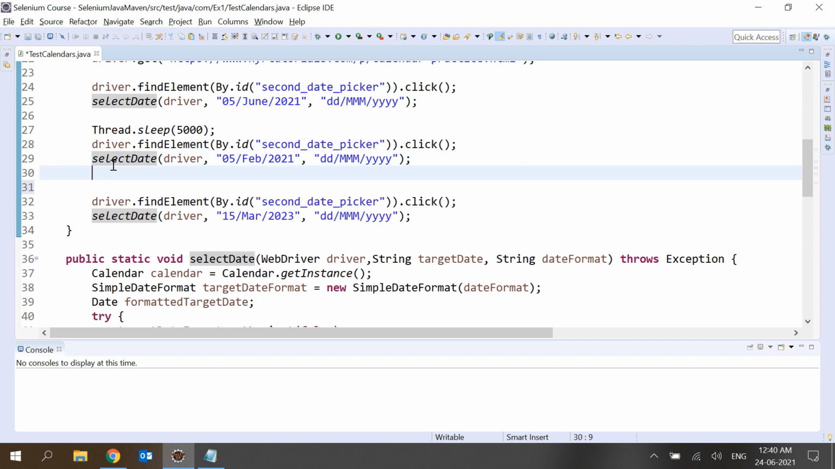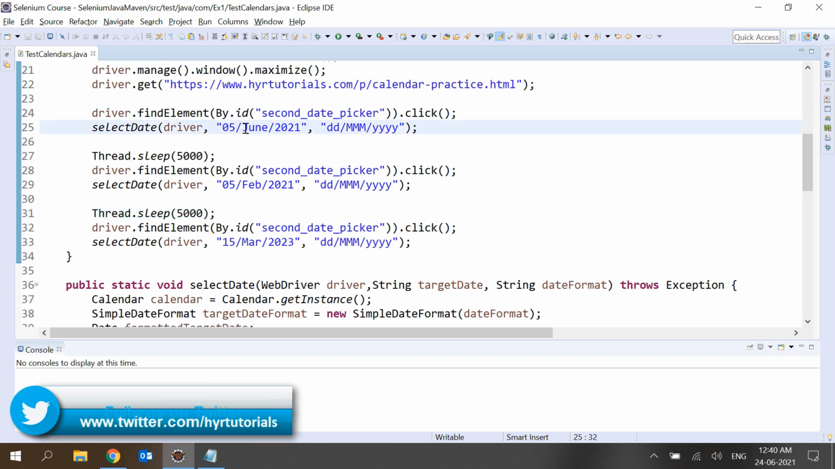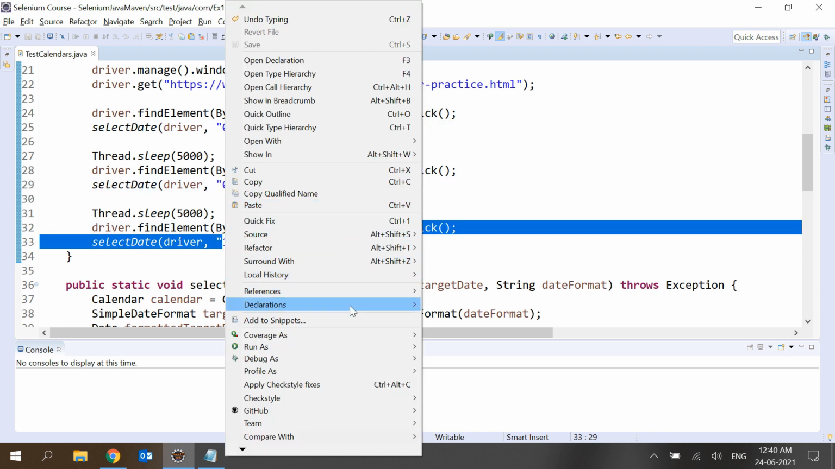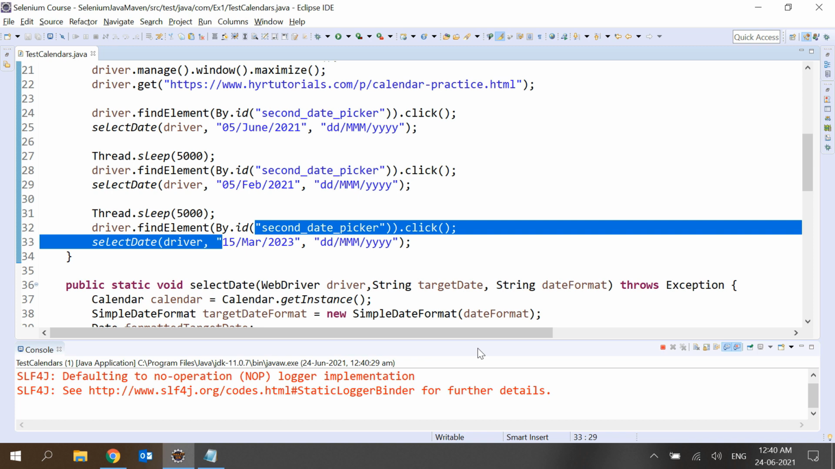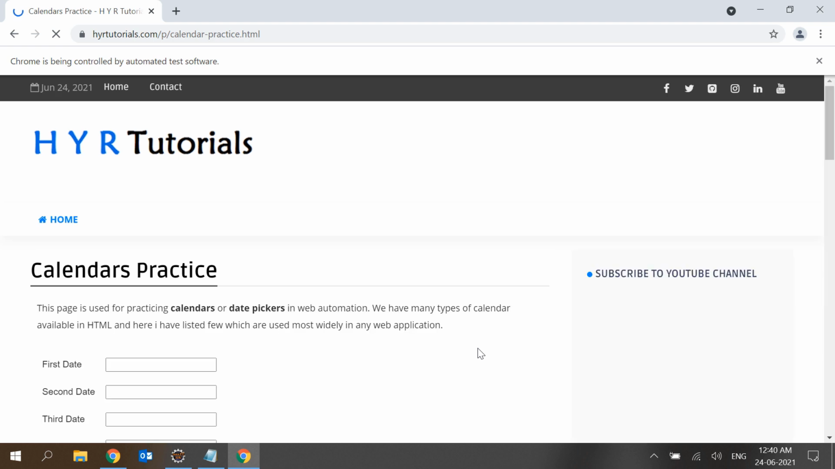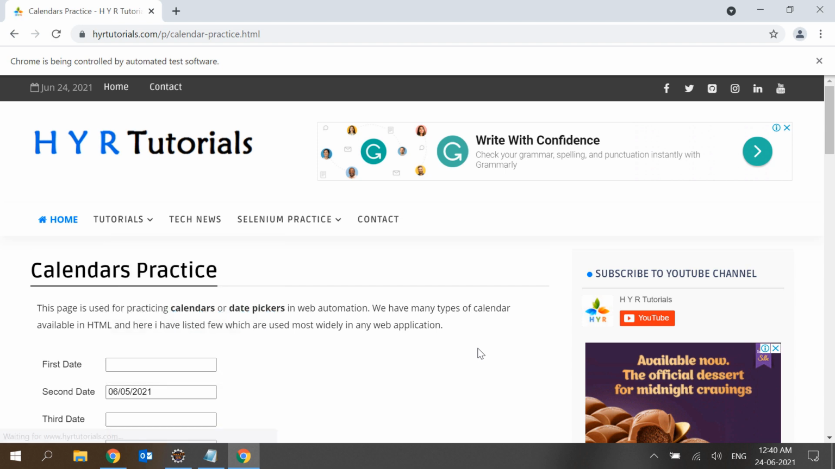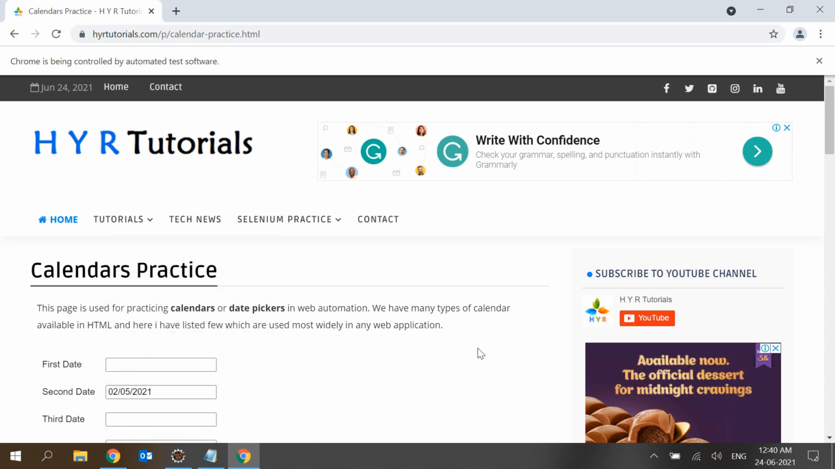So we are doing all the boundary checks, guys. We are checking whether it is able to select a date inside the current month or not, and we are verifying whether it is able to select the previous date and future date also. So current month date, previous date, and future date. Let's quickly execute this. Now if you see 6/05/2021, that means it is a current month date, so it is correctly selected.